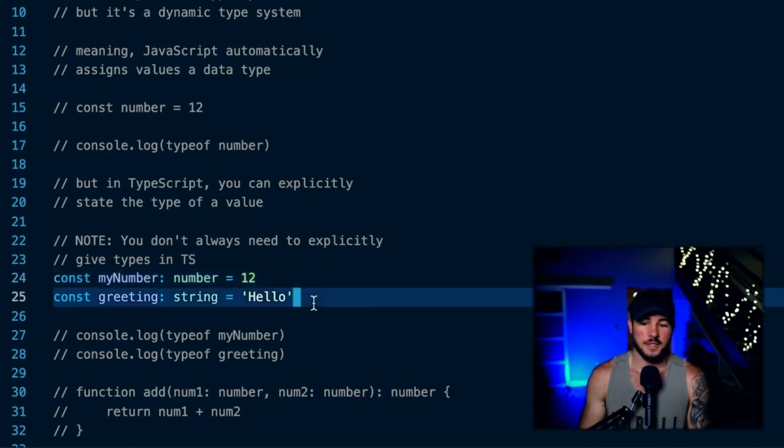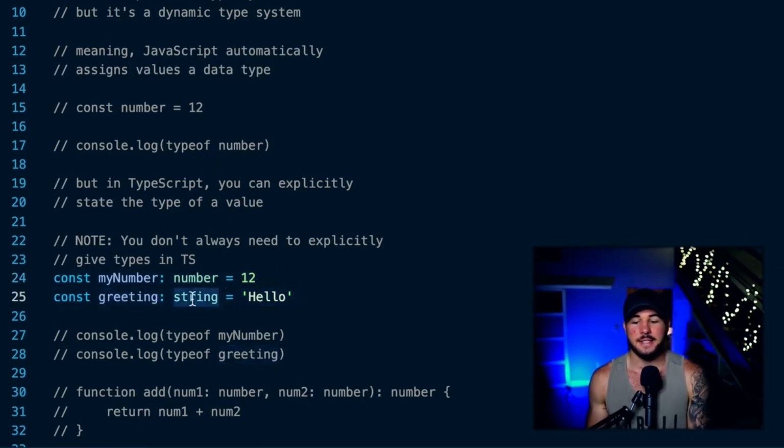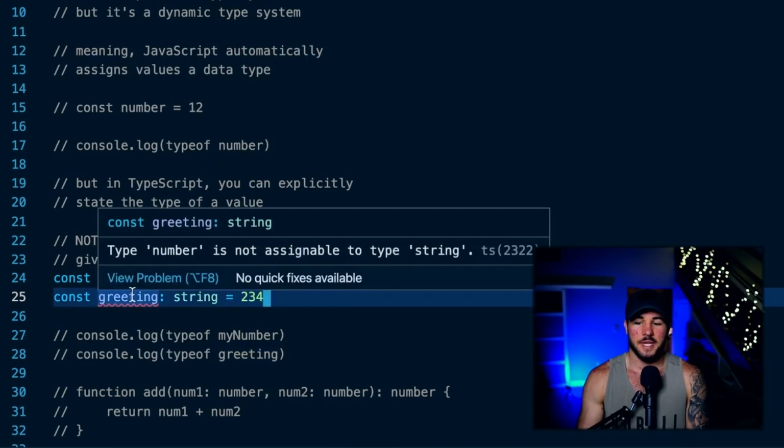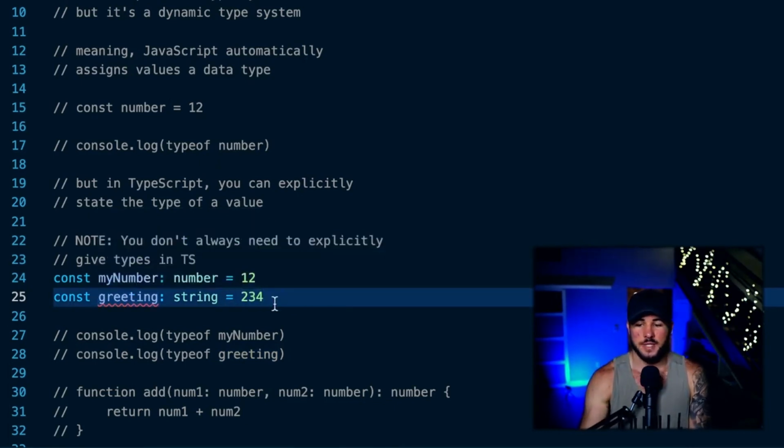And then here on line 25, I have a constant called greeting, and I'm assigning the data type of string with my colon here to whatever value that this greeting constant holds. And I put hello in there. But you can see if I try to change this to a number, I'm going to get an error because I'm trying to assign a number to the data type of string. So in TypeScript, you can explicitly say what data type a value is going to be.